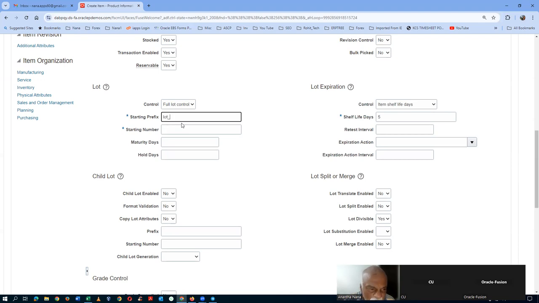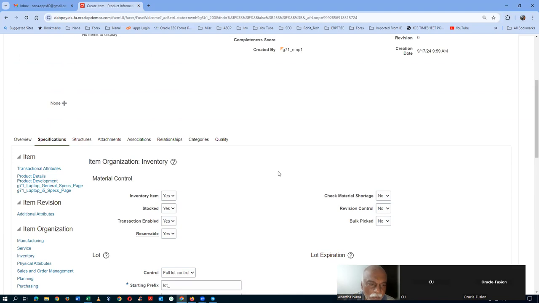Lot underscore, and then the starting number is what? 101, because they are all mandatory ones. I am now giving it as what else. So these two are mandatory, and then item shelf days is 5 days. So go there, click on it. I will now give a save.